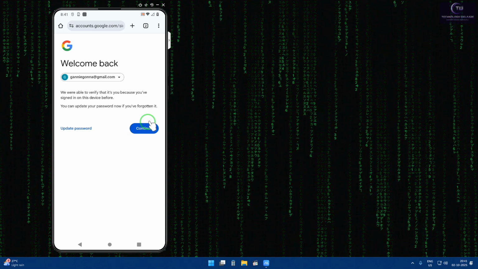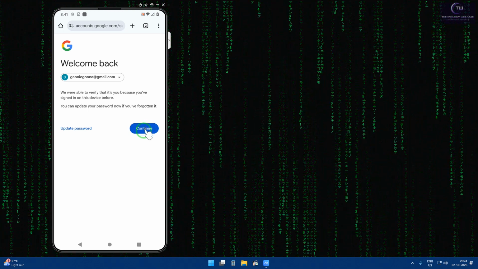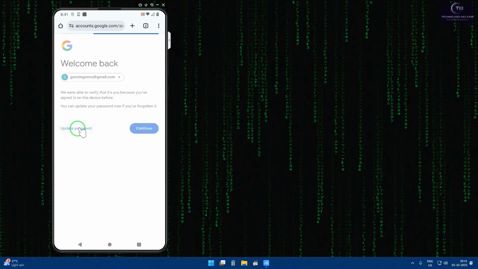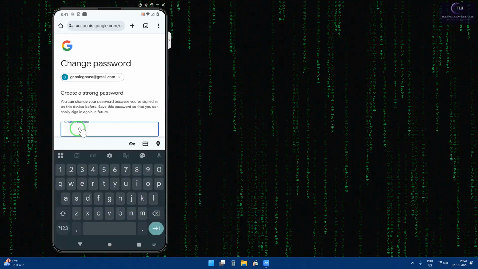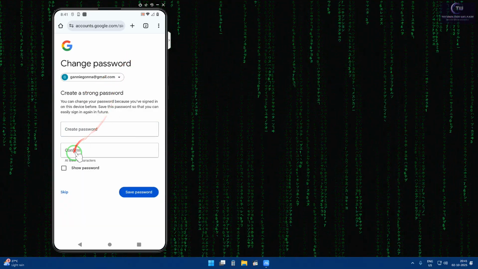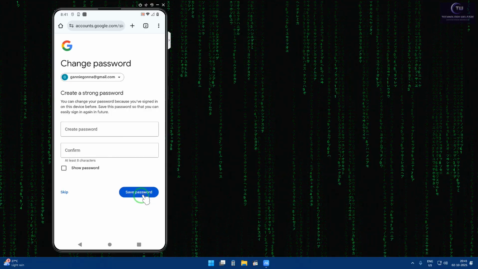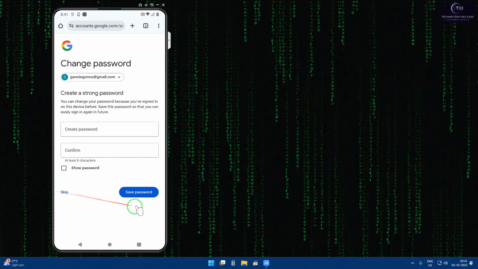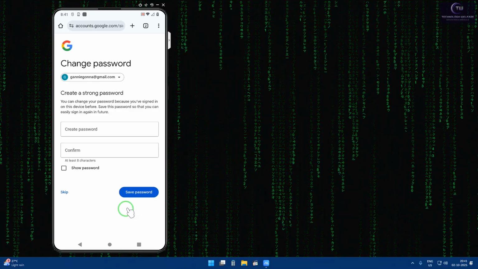It says welcome back, so don't click on continue. Yes, tap on update password. So here is a strong opportunity to create a strong password. Create a password, confirm the password, and of course save it. Don't escape. After saving, of course, will come the Google account management.